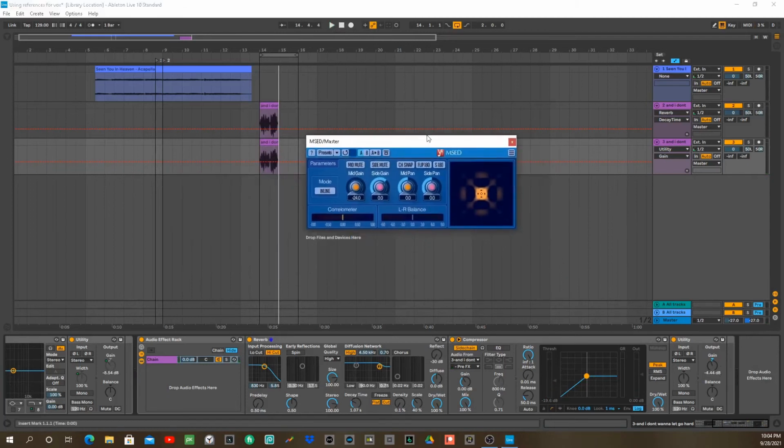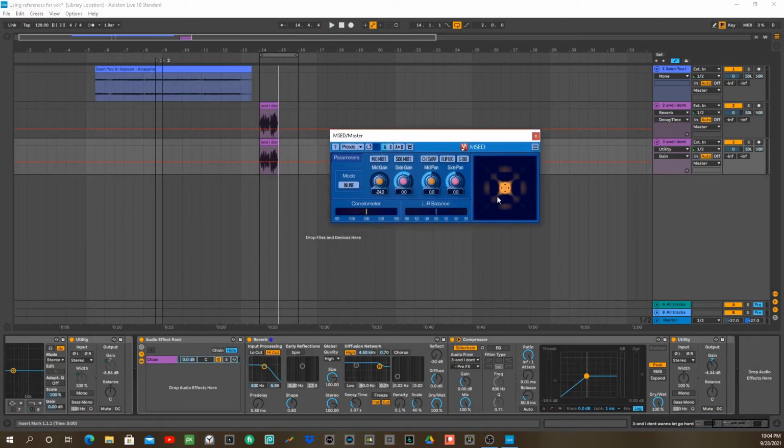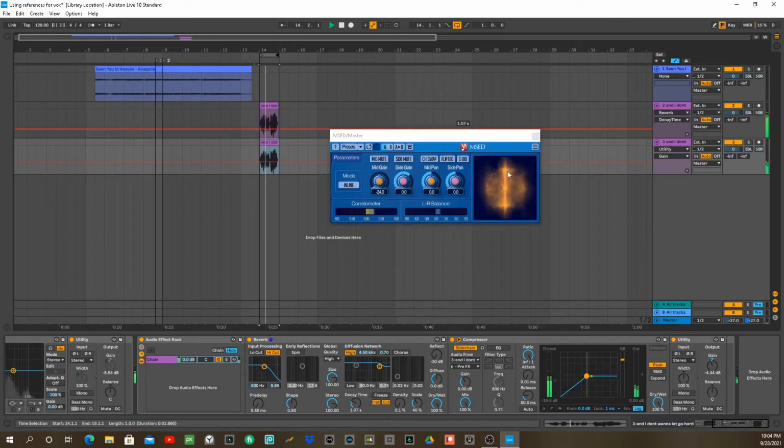Now you can hear that something's not quite right, but with the correlation meter, or whatever this is called, the MSED meter, you can see now what you're hearing. Let's go ahead and loop this again. That's the side information. And up here, look at the side information.